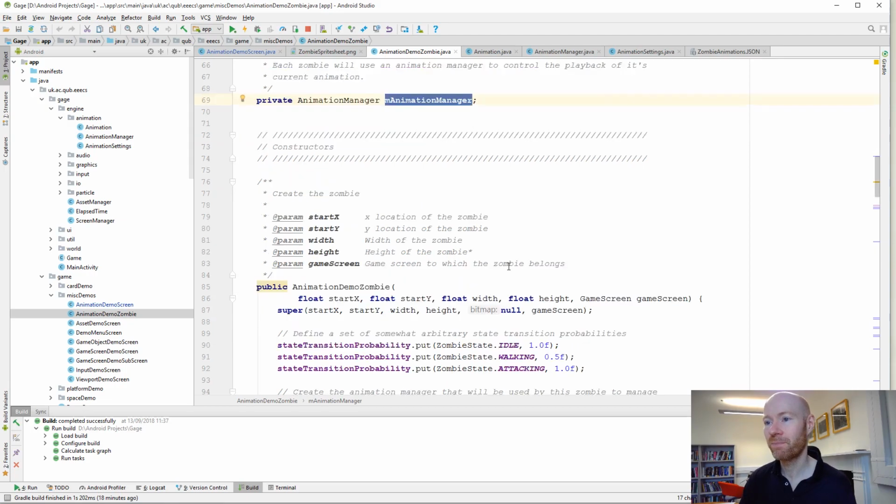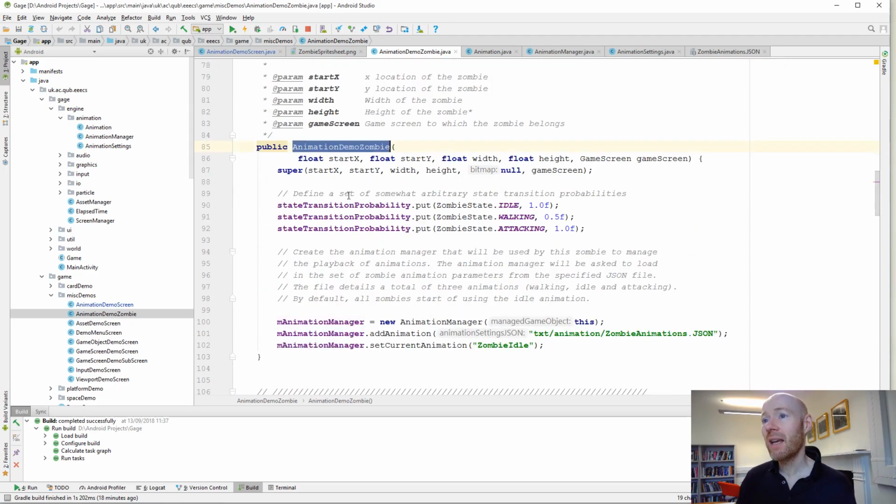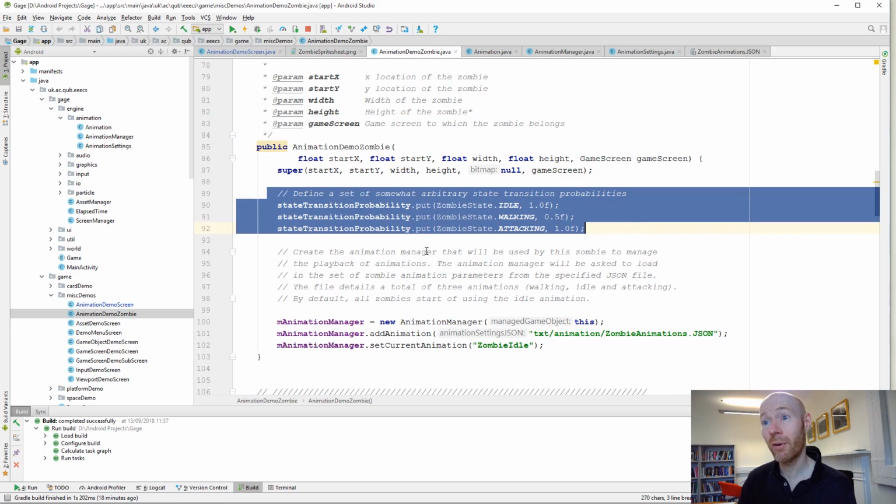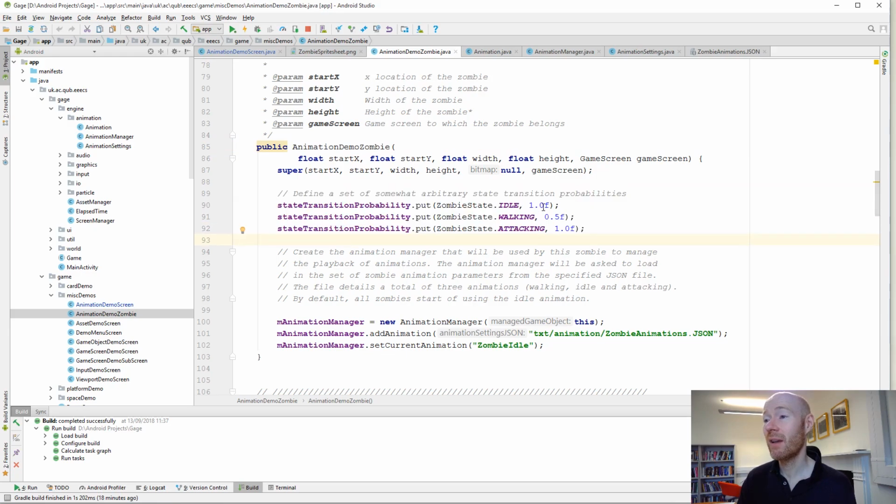Creating the class, so usual stuff, give it a location, a width and a height, and the screen that it belongs to. We set up our state transition probabilities. So on average it'll idle for a second, it'll walk for half a second, or every half a second there's a chance that it's going to transition out of this, attacking every 1 second. So by changing the values here, we can determine how probable it is when it's in a particular state to transition to another one.